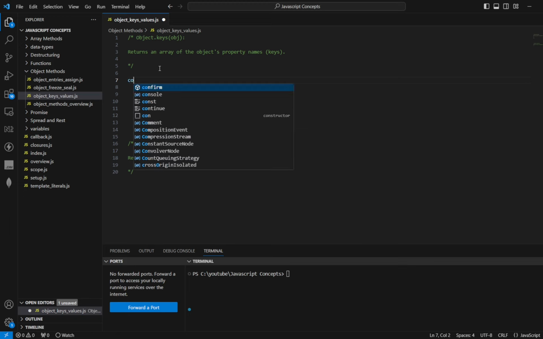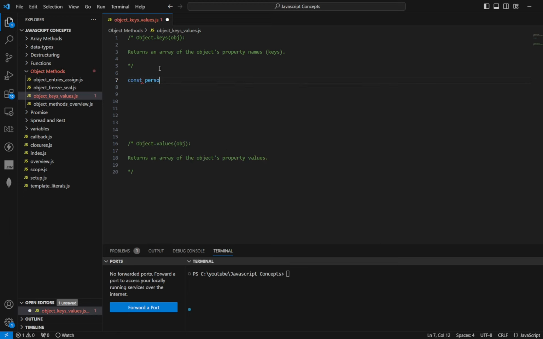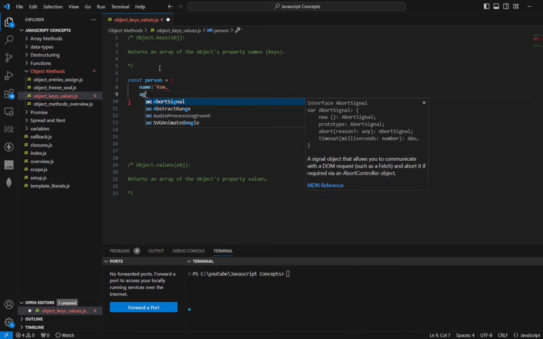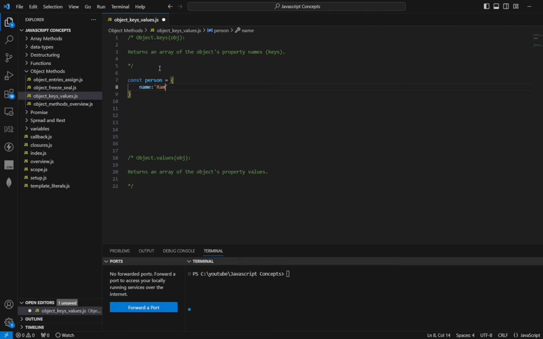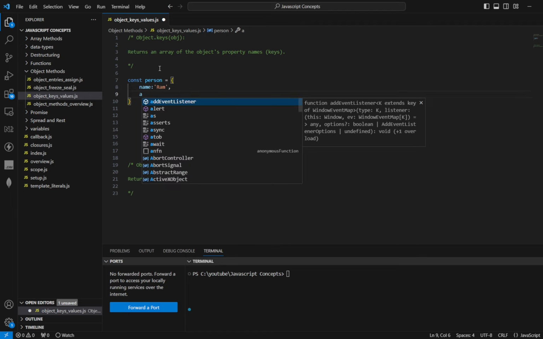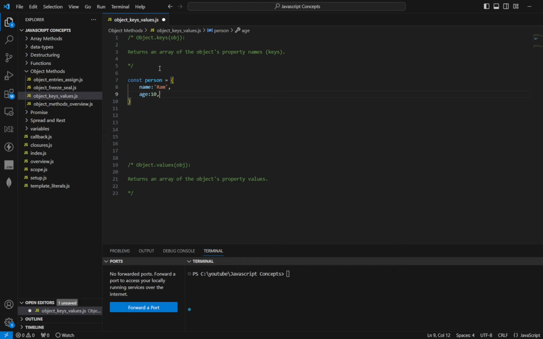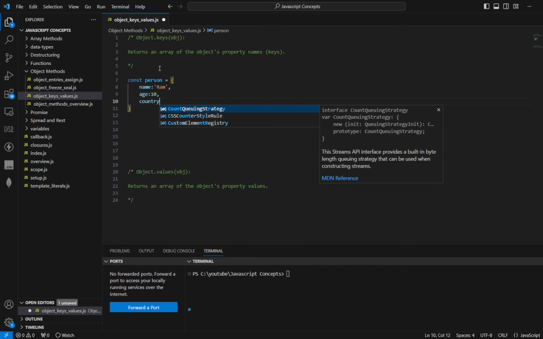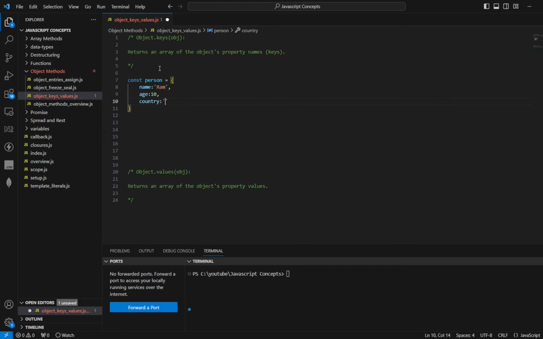Let's create an object named person, having properties name, let's say, then age, say 10, country, say India. Okay, so we have created an object named person with three properties: name, age and country.